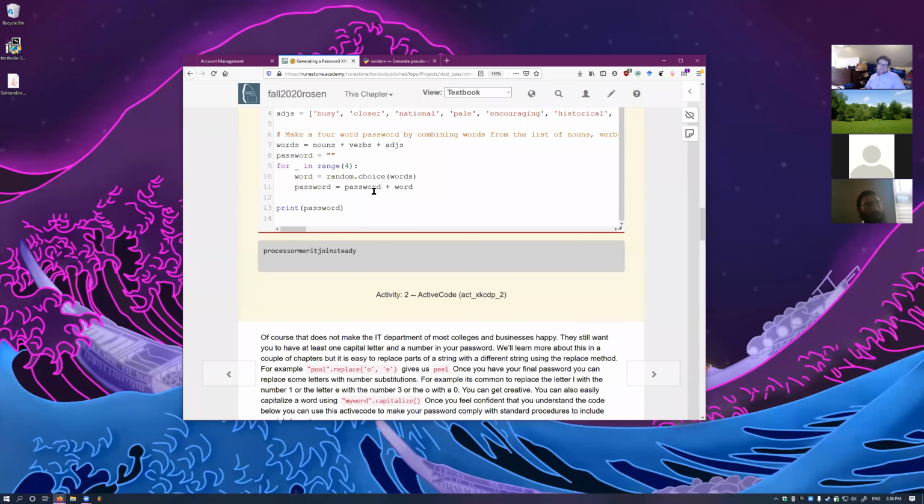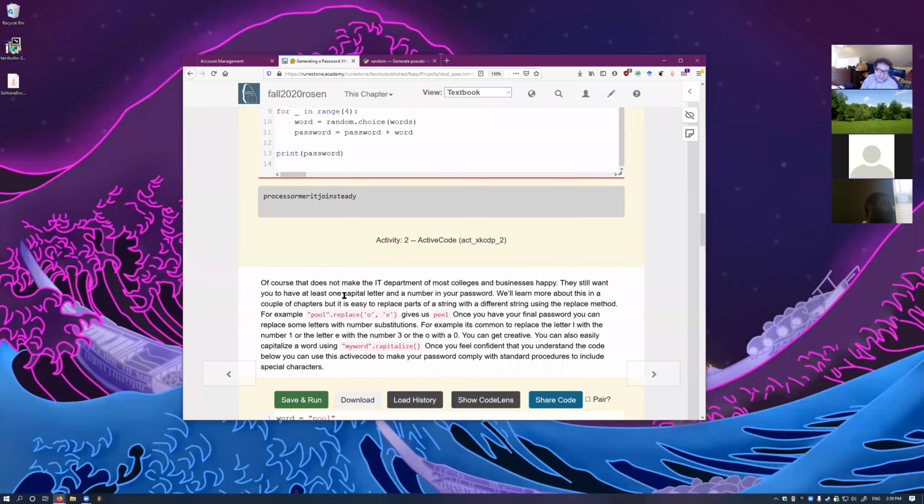So our IT department's pretty cool with the passwords, but not every IT department is cool with the passwords. They still want you to have at least one capital letter and one number in your password. So we'll learn about this in a couple chapters, but it's pretty easy to replace parts of a string with the replace method.